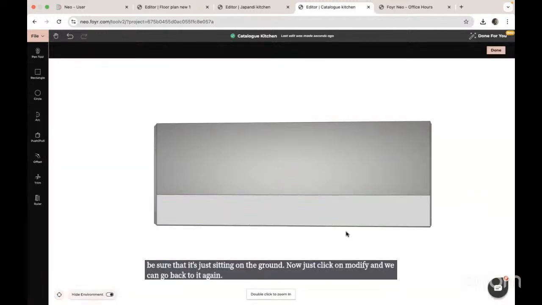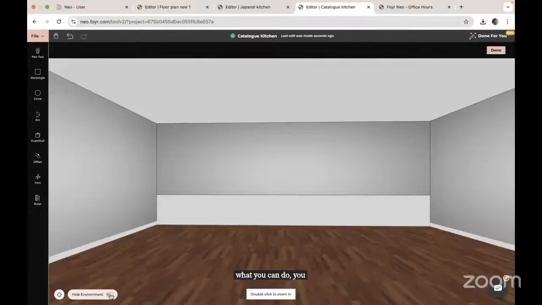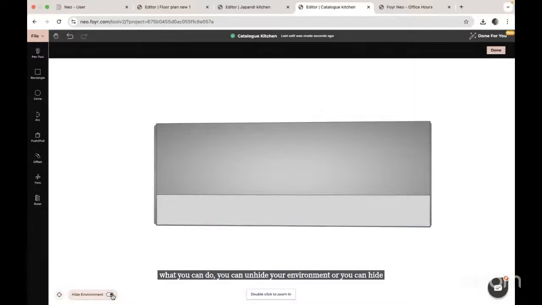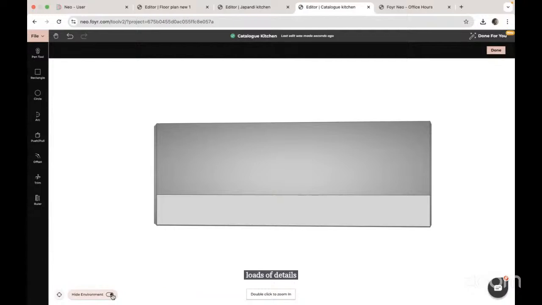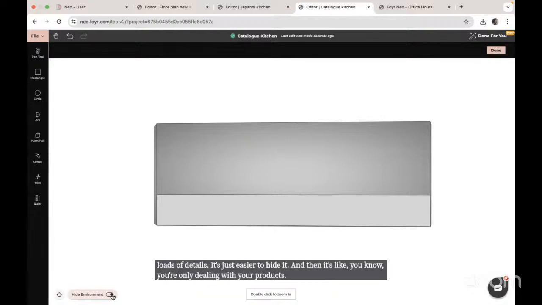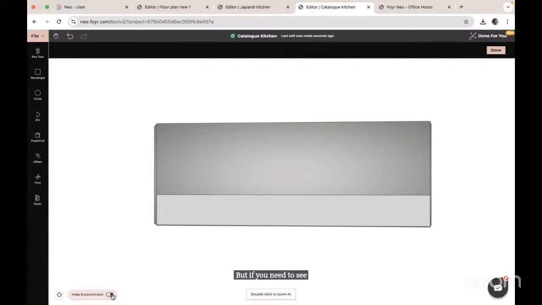If you click on modify, then your environment is disappearing. You can unhide your environment or you can hide it, whichever is easier for you. I think that sometimes if you need to add loads of details, it's just easier to hide it. Then you're only dealing with your product, you don't get any distractions. But if you need to see something, like you're building around any other elements, then of course, unhide your environment so it's visible, and then you can work around it.